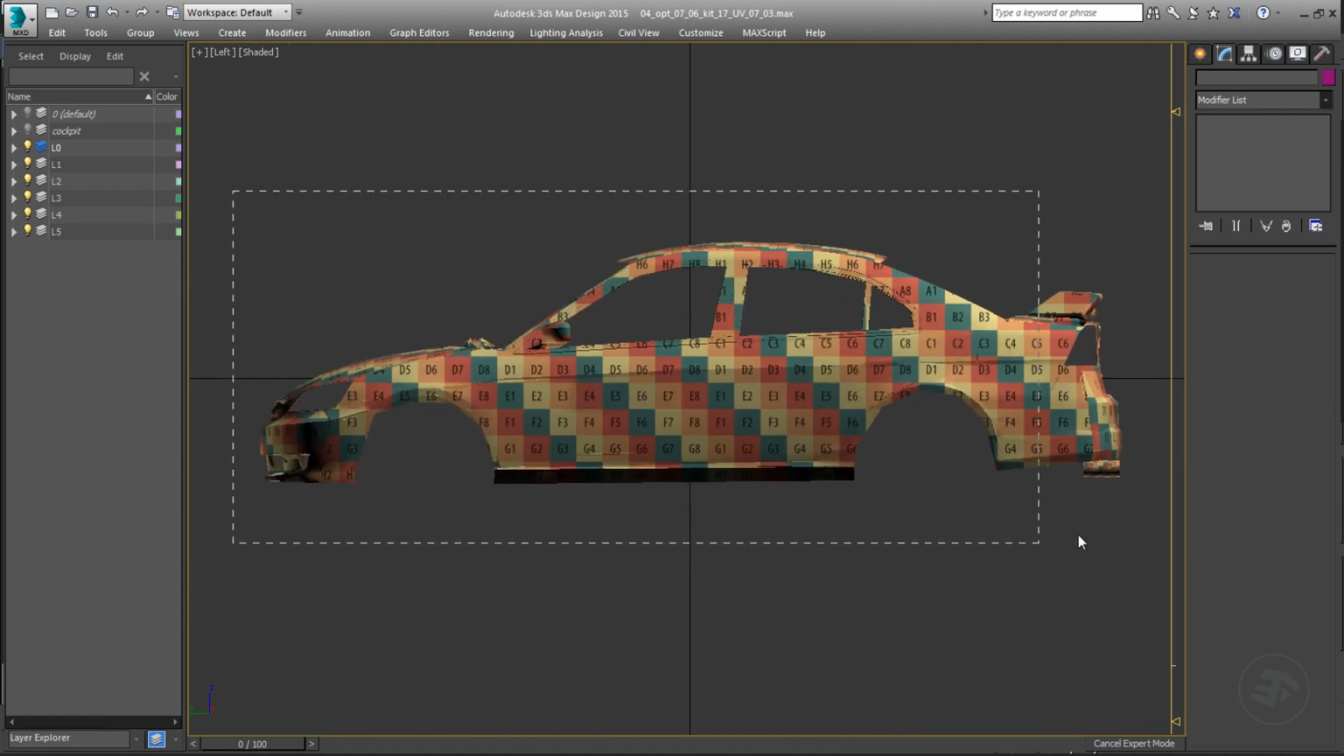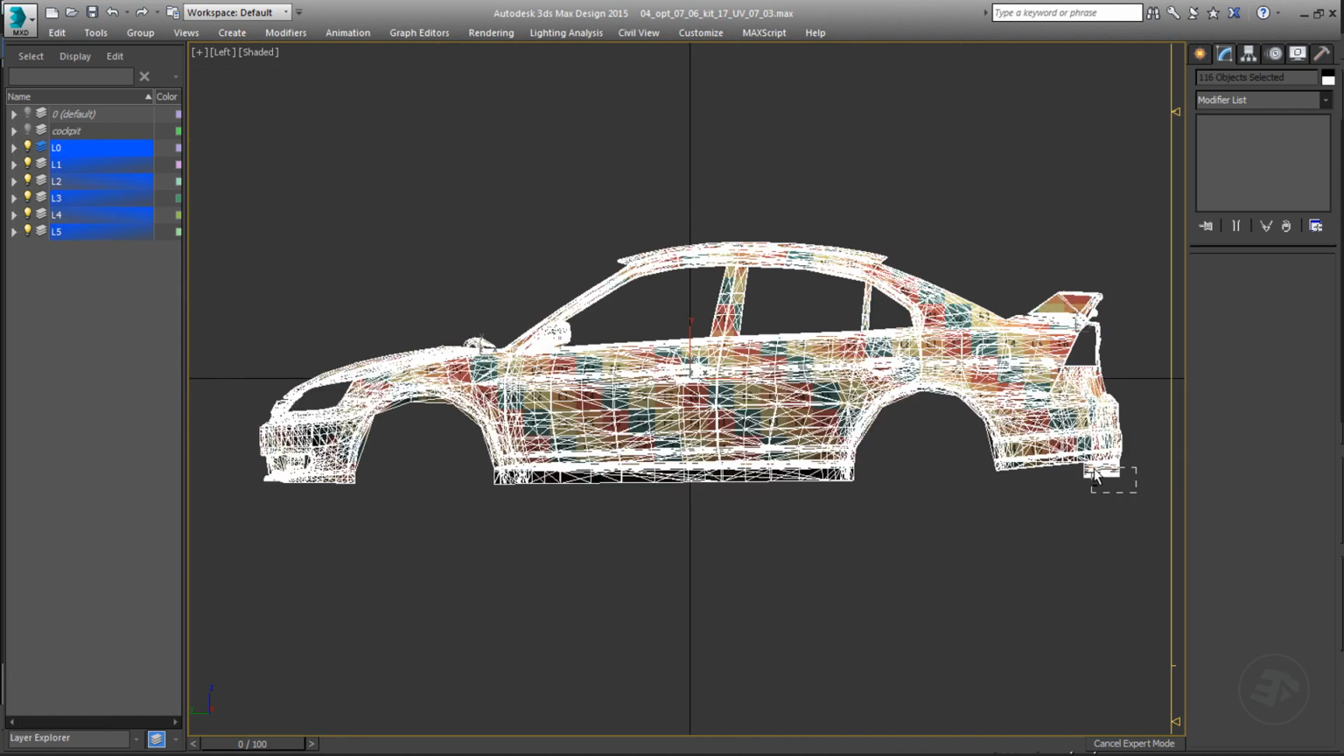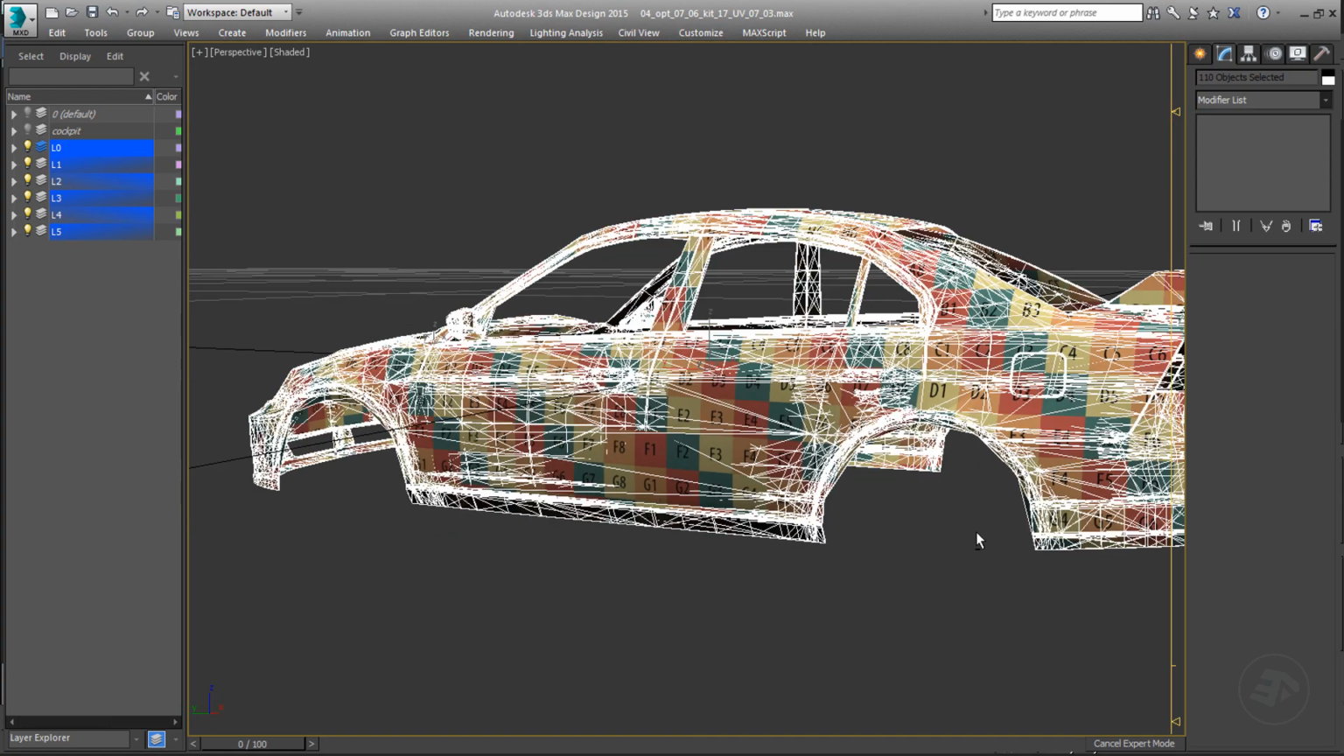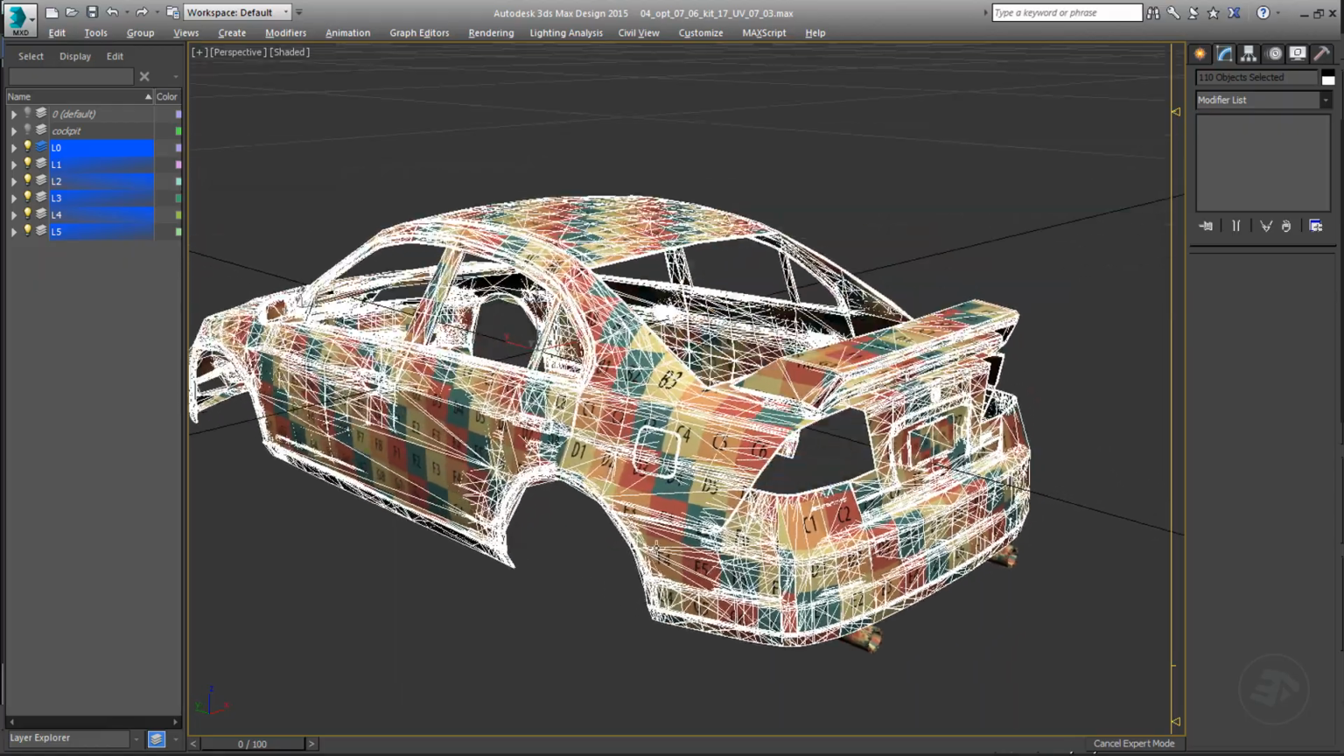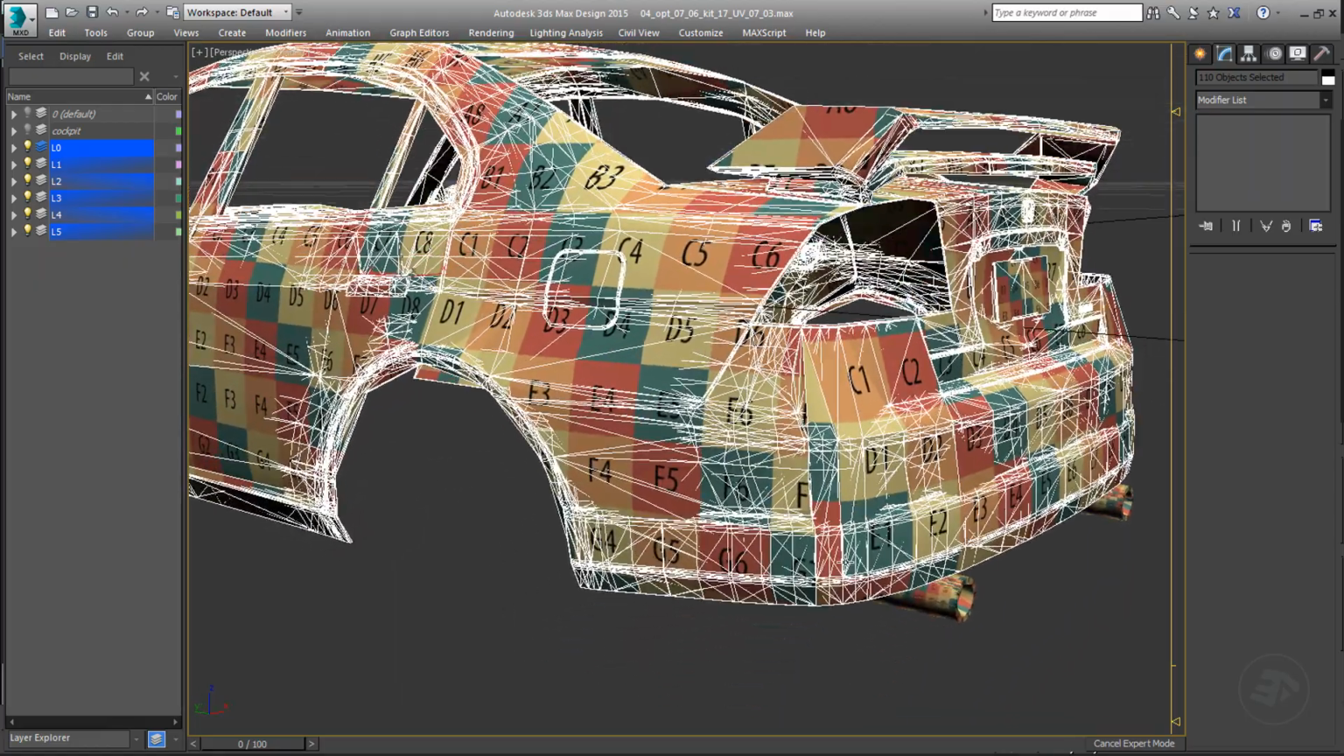Inside the viewport, use the Selection tool to select all the scene objects, except for the exhausts. Add Unwrap UVW modifier to the selection.